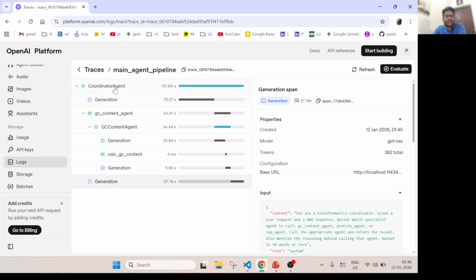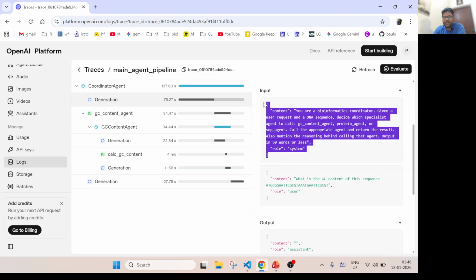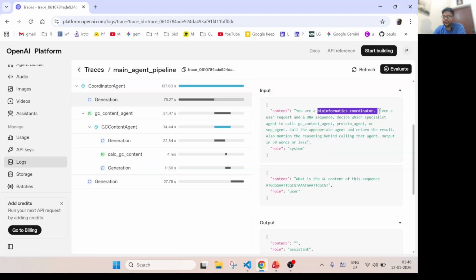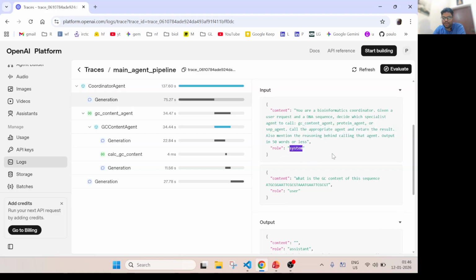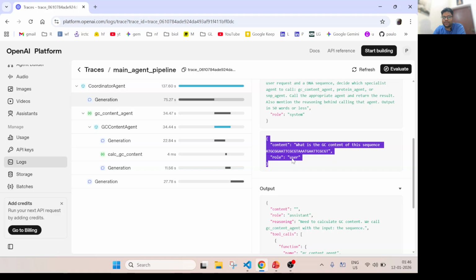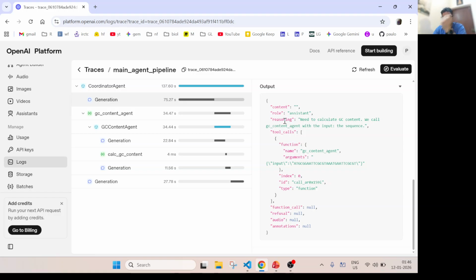Okay, so first it called the coordinator agent, right? So let's see what happens. This was the system prompt, and here we said that you are a bioinformatics coordinator. Given a user request, you decide which agents to call, and so on. So this is the system prompt. Now the user asks the question, what is the GC content of this sequence? The agent now thinks, reasoning, I need to calculate the GC content, and we call the GC content agent with the input sequence.